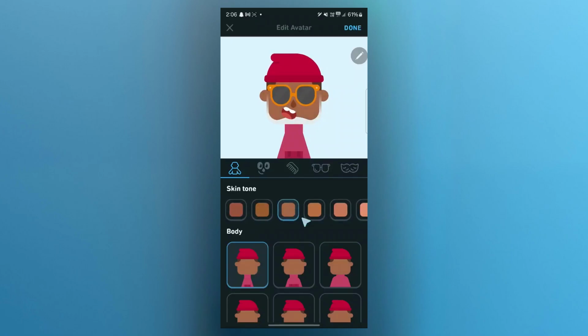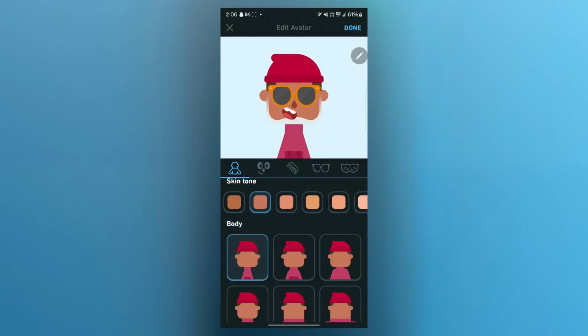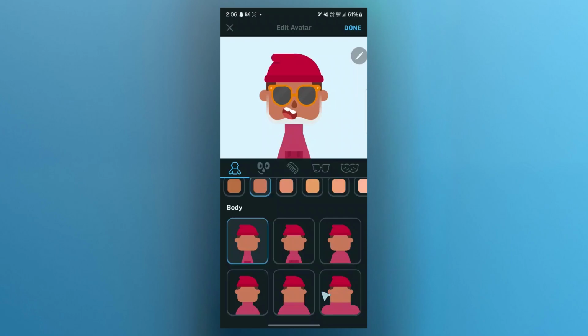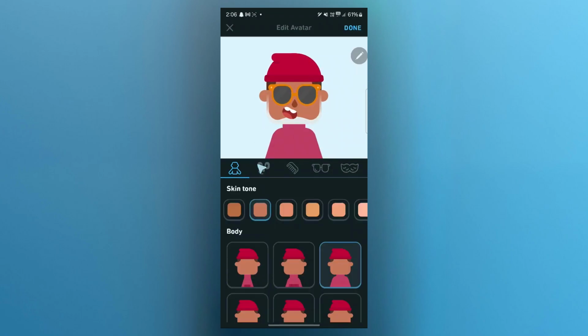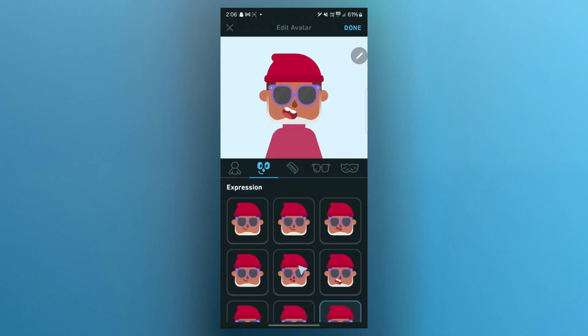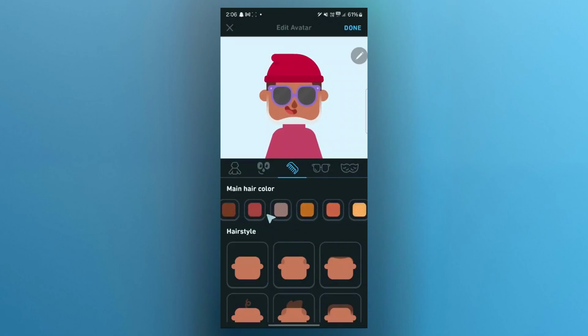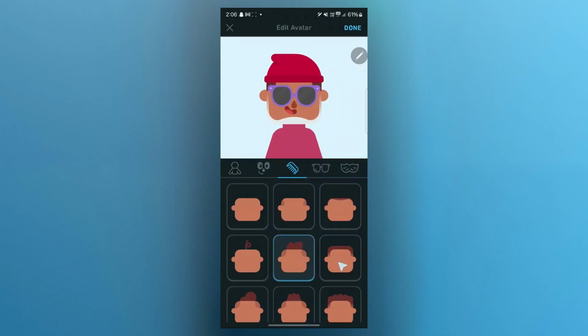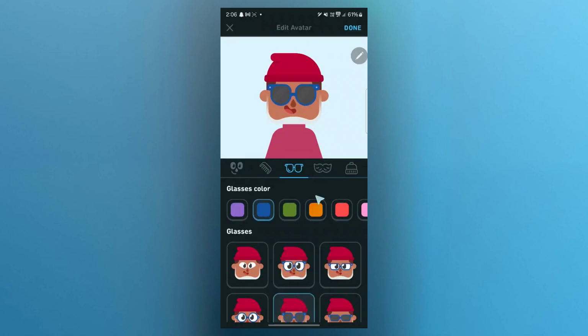edit the skin tone. For example, I'm going to choose a skin tone like this. Now, choose the body type. Now, click on this face icon and choose the eye color. Then choose the expression. Now choose hair color. Now choose the hairstyle. Choose glasses color.